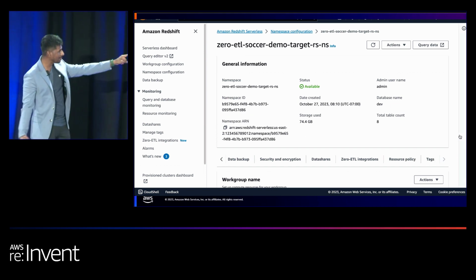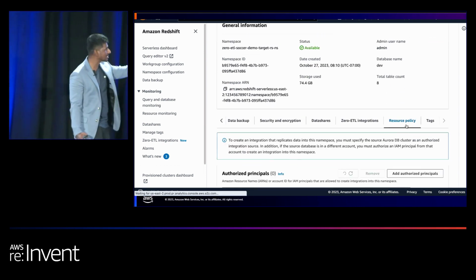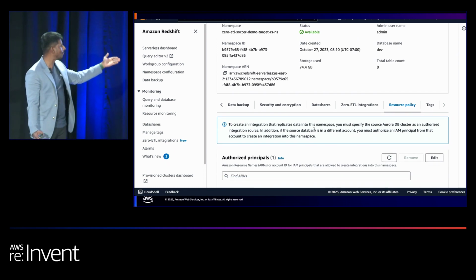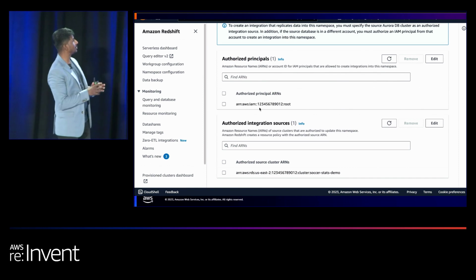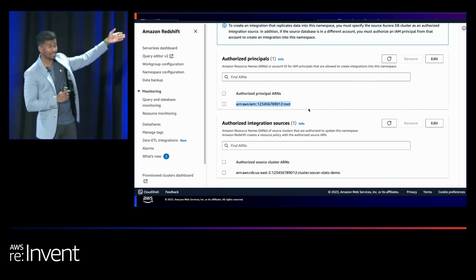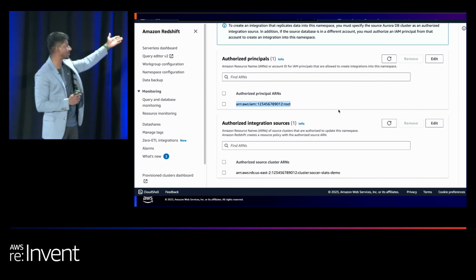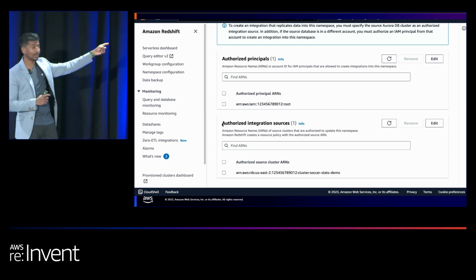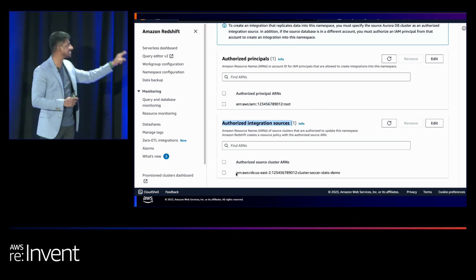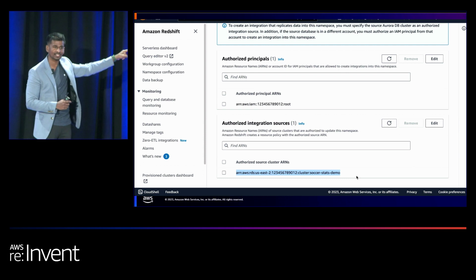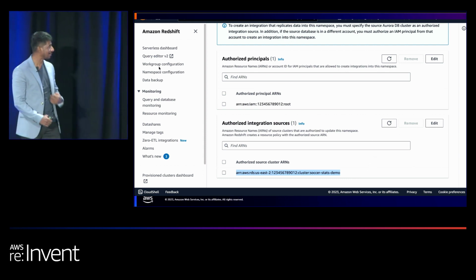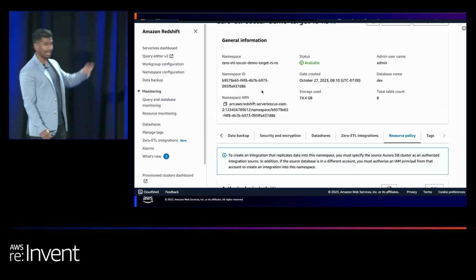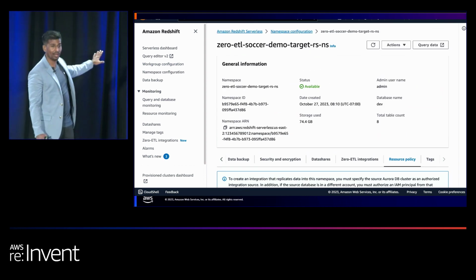Then below, you're going to notice a resource policy tab where you have to grant certain permissions. You, as the user, have to grant yourself permission as an authorized principal, so your AWS account ID is going to be there. Secondly, you're going to add your Amazon Aurora instance as your authorized integration source, which is why you copied your ARN. You're going to provide that as an input there. And when you set this up, that's all it takes.